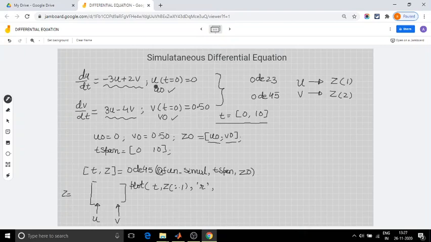And then if you want to see the solution of the v, you write like this, z colon 2. And if you want to see all together with the dashed line and in the color or whatever, you just give the command and you will see the solution of u and v all together.